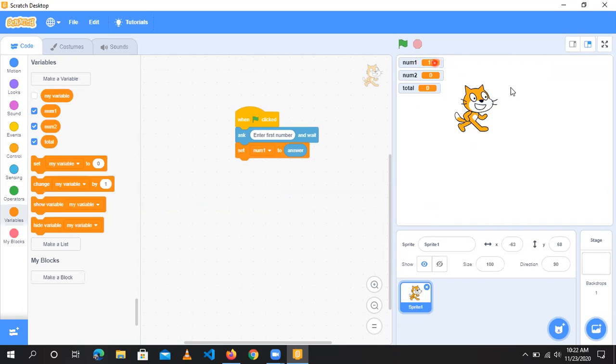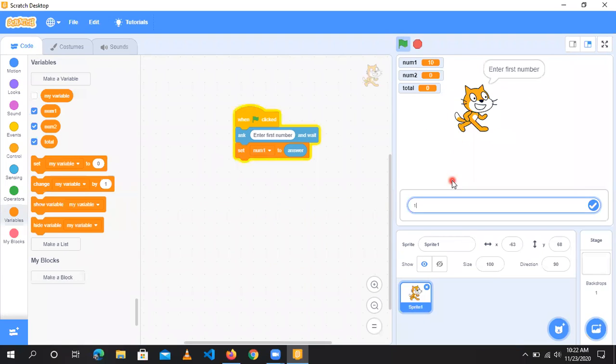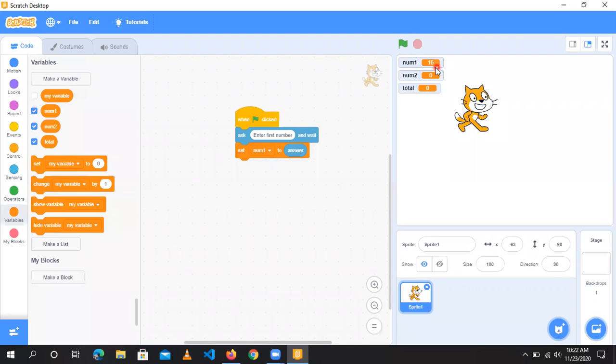sorry, replaced by 10. Why? Because variables can only hold one value at a time, right? Only one value can be held at a time. I have to run again, change the value to 16 and press enter. It will change to 16 because only one value can be stored at one time, right?